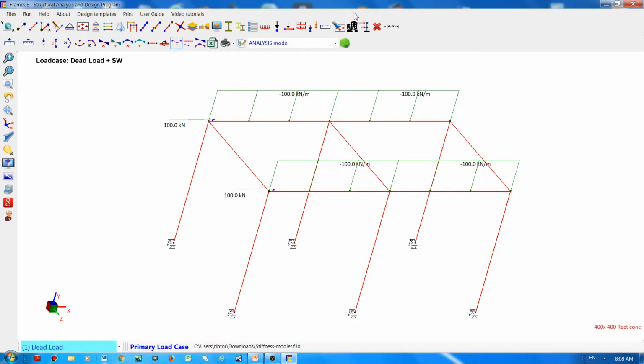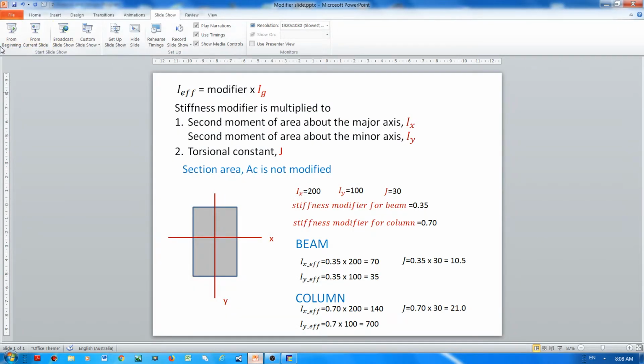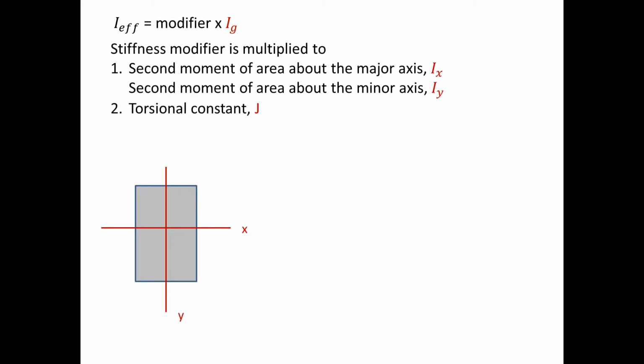Hi everyone, in this video I'm going to demonstrate how to apply the stiffness modifiers for concrete sections. But before that, I want to explain how these modifiers are applied. Now suppose you have this concrete section, and this section has a property called the gross section property, and then the stiffness modifier is multiplied to this gross section property.